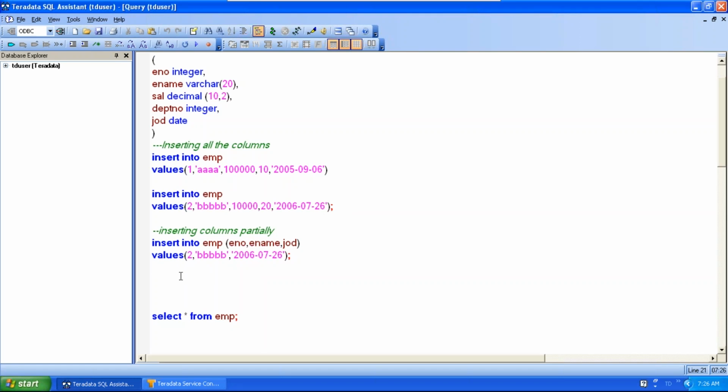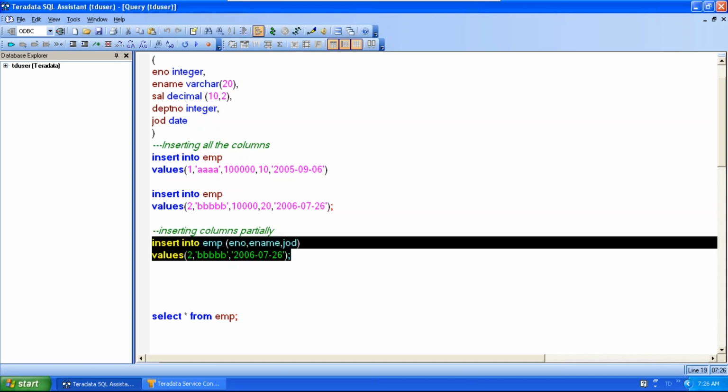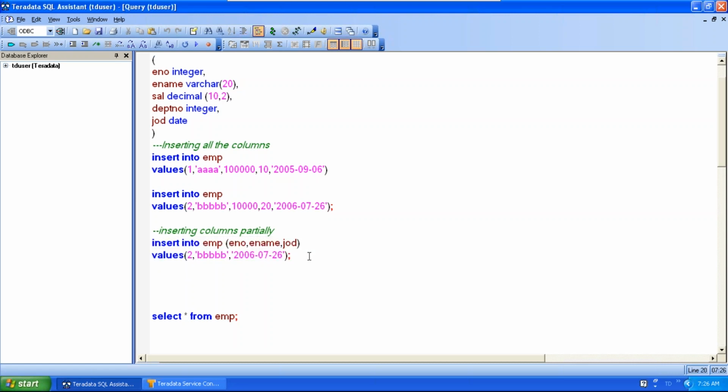So to verify whether it is a real null value or not, we can delete the record which we have just inserted. How can we delete it? Delete from table where, if I say employee number equal to 2, how many records will be deleted?